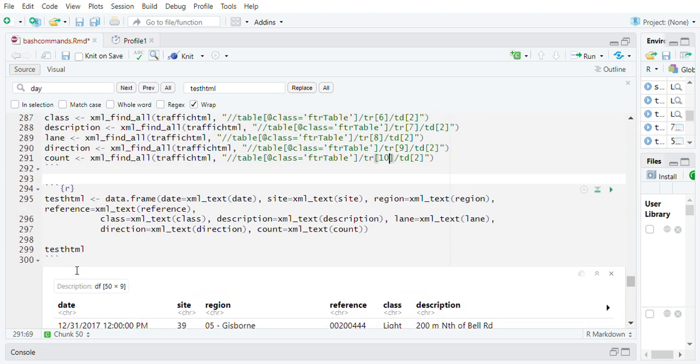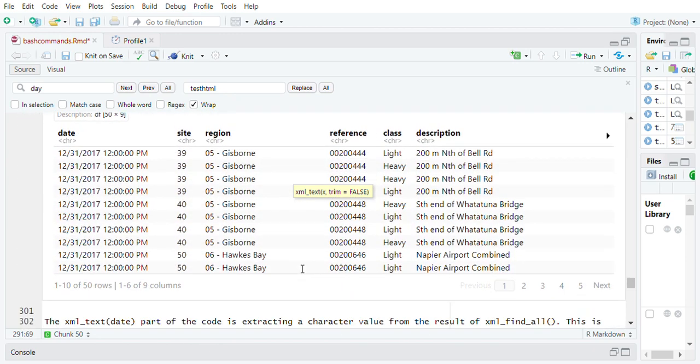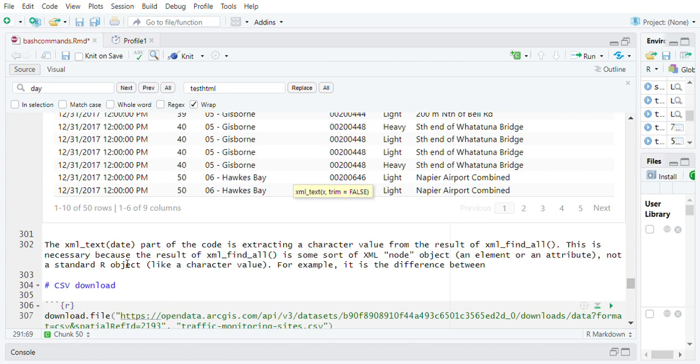So each of these columns is named as it says, like date, site, region, reference, class, description, line, and so on. The xml_text of date part of the code is extracting a character value from the result of xml_find_all of open and close bracket. This is necessary because the result of xml_find_all is some sort of XML node object, an element or an attribute, not a standard R object like a character value. For example, it is the difference.